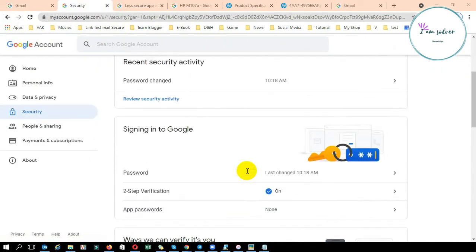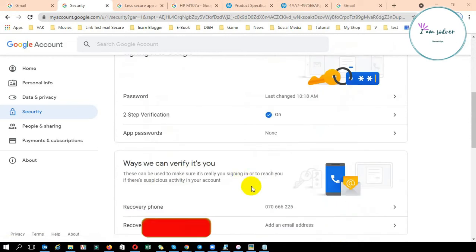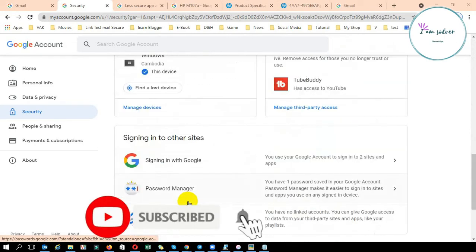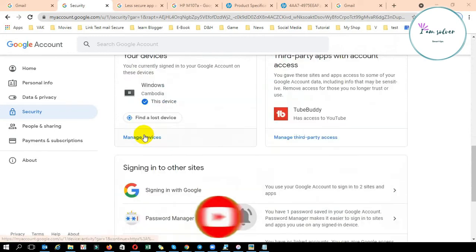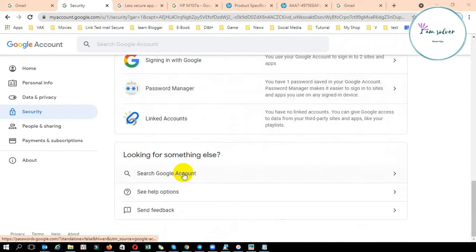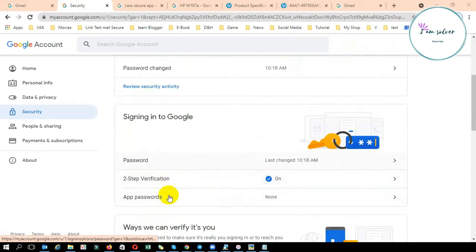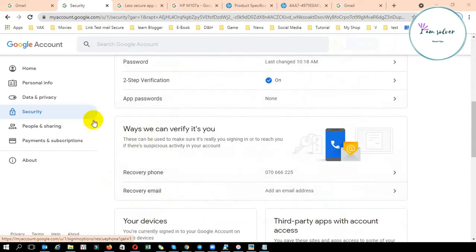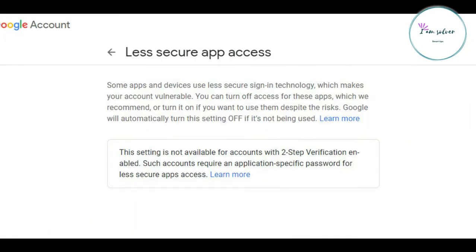One more important point. If the Gmail account has two-factor authentication enabled, this option doesn't help. So if you want to enable this option, you have to remove two-factor first. If we enable two-factor, we cannot see the less secure app setting.